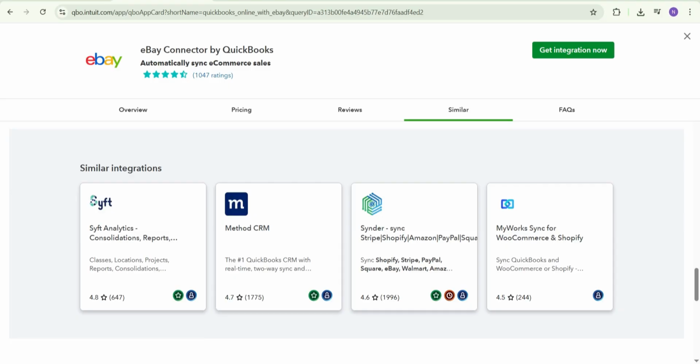And that's all. To recap, you'll open My Integrations, go to Find Integrations, search for eBay, review an app's details, and use Get App Now to begin the connection. Once you're connected, keep an eye on your first few synced transactions to make sure everything lands where you expect.